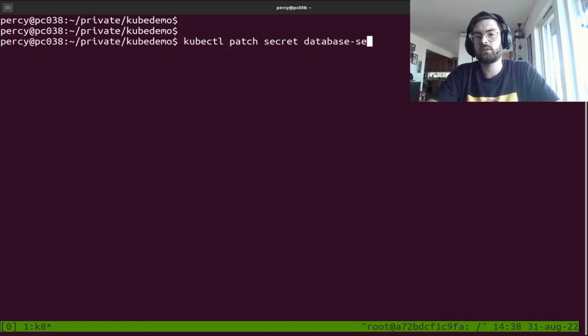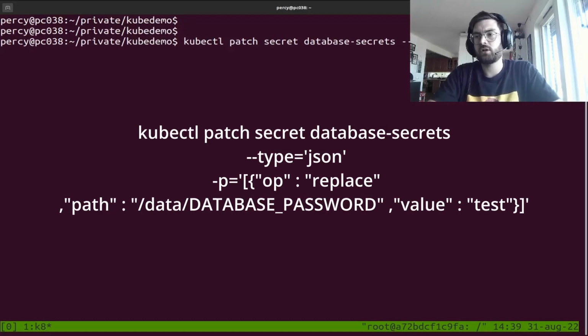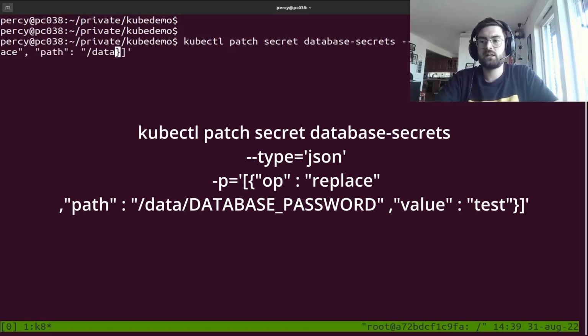So we can target the database secrets, and you can say that we want to patch the type, and we're going to use JSON, and then you can insert a JSON object with the secrets that you want to patch. The JSON accepts a JSON object. In our case, we're only replacing one, but each of these objects accepts an operation, and the operation we're running is replace. You specify a path, and the path is /data/ the name of your secret, so database password. Then the value.